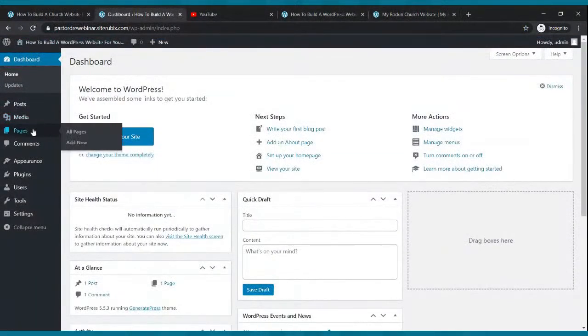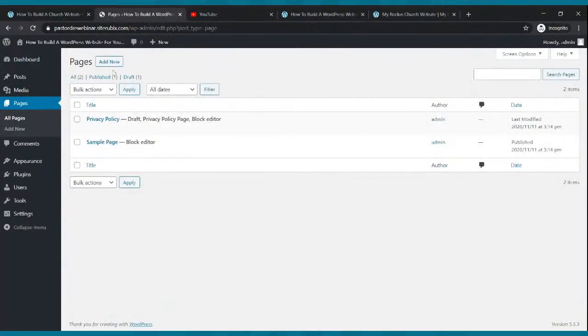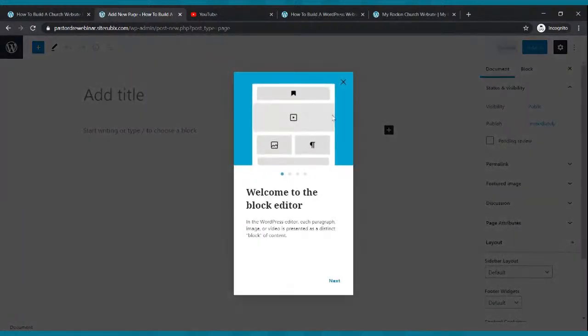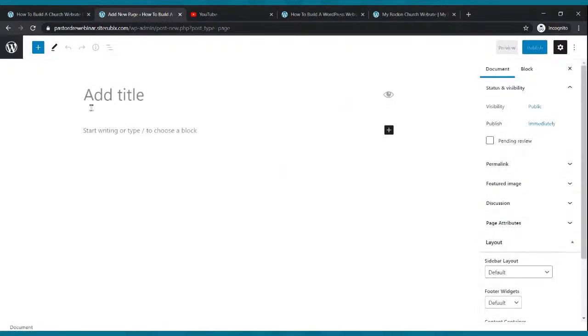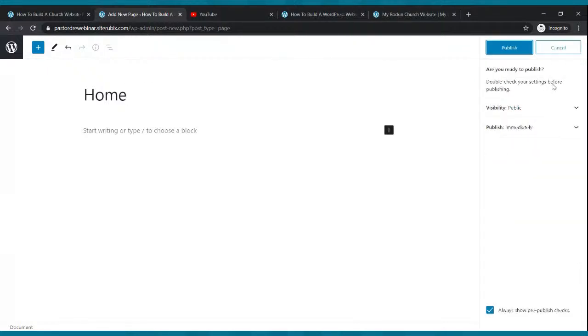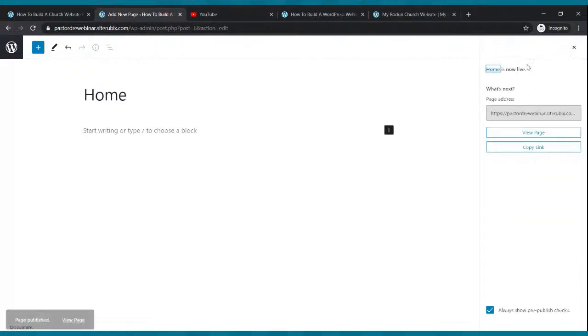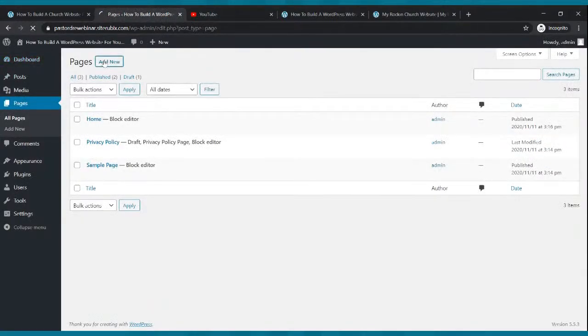So I want you to go to pages and then add new. First page we're going to add is our home page. So let's go ahead and add that in. You could hit X right there where it says add title, click there, and then I want you to type in home. And then I want you to click publish and click publish again. Click the W at the top left, click add new.